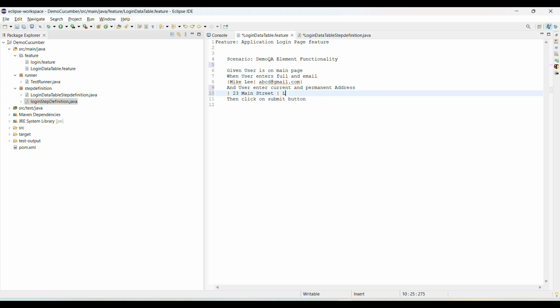And the permanent address is Lane 1 Block 2. Like this I just entered random values. I want to enter this data, right? So I use here: user enters current and permanent address, right? The current address will be this one and the permanent address will be this one, right? See, so I created two steps also. So now we are going to create for this also.